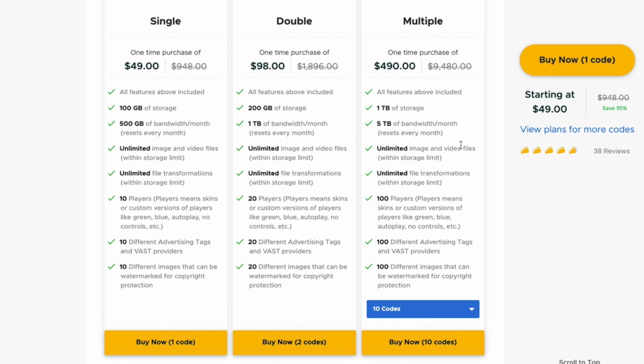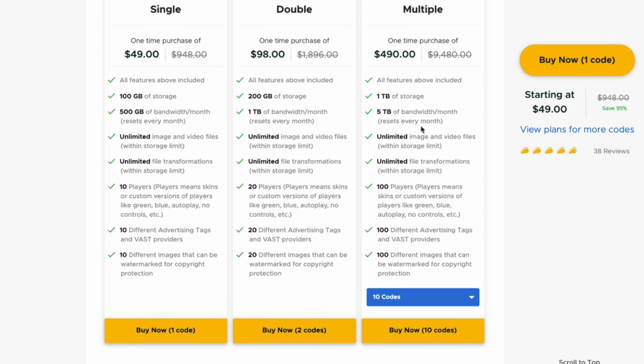So you can stack all the way up to 10 codes, which is going to give you a full terabyte of storage, as well as 5 terabytes of bandwidth per month. That is a ton. If you're not sure what those numbers mean, it's a lot. It's more than you're probably going to use. Down below here, there are other features we really want to pay attention to.